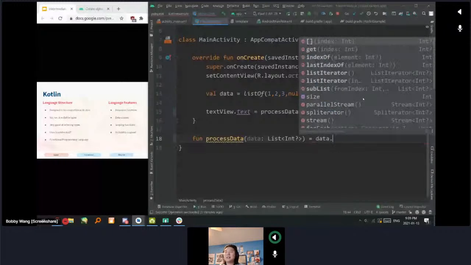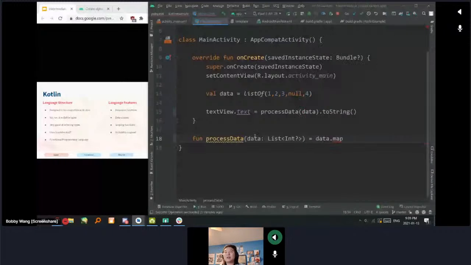That's going to take this list, it's going to create a new list, and the content of that new list is going to be the old list with a transformation applied onto it. And in this case, map actually accepts a lambda. And this lambda is basically a block of code that it's going to run on each individual list item.